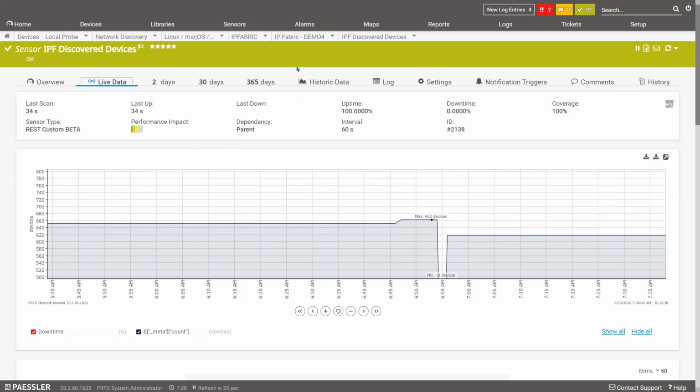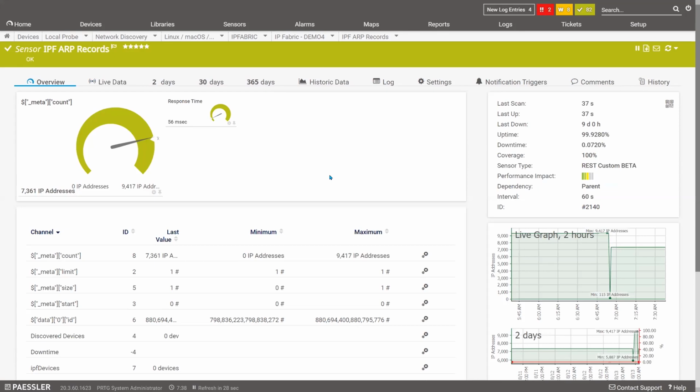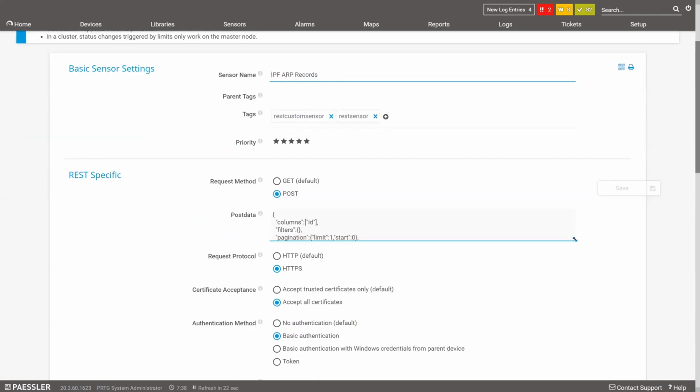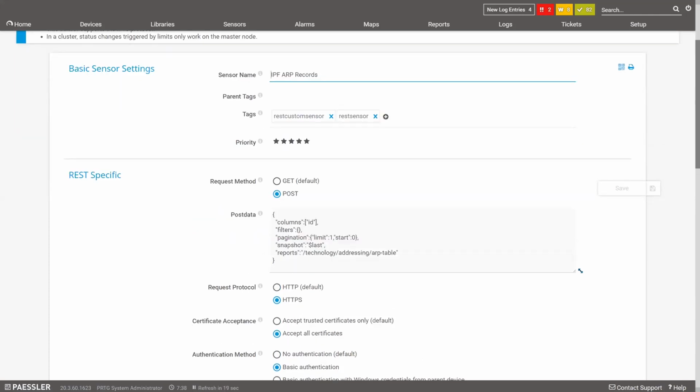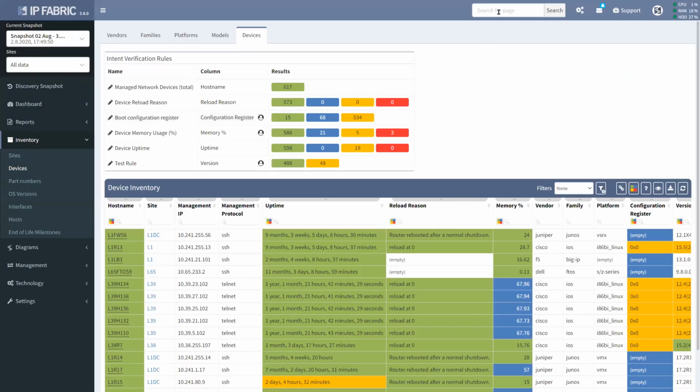If we check for another sensor, we can go for the ARP Records. This one is very, very similar. So we go for the settings. And again, if we want to know where to get this particular endpoint and this particular data, or how to define a sensor, we can again go to the IP Fabric and we will search for ARP.